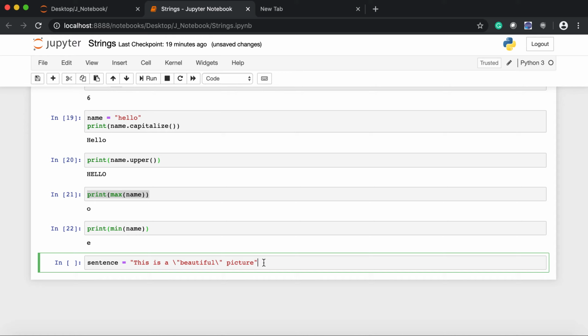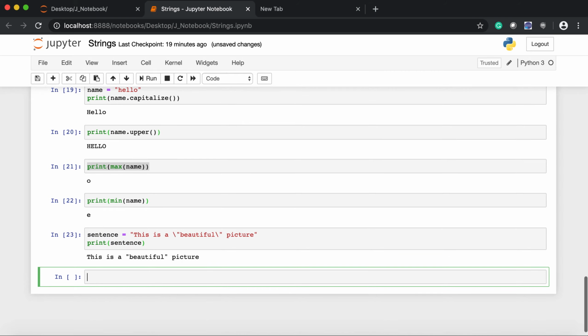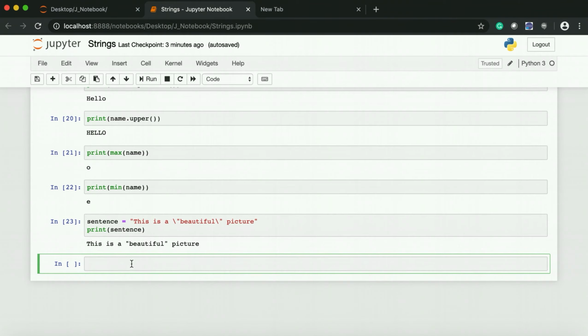Okay. Now if we are going to print this sentence, see, we got the output. This is a beautiful picture, and "beautiful" is in double quotes. So we can do this also, because I want to show this, because most of the time we want to do that. So we can do that as well. I think this is pretty much clear. What else?